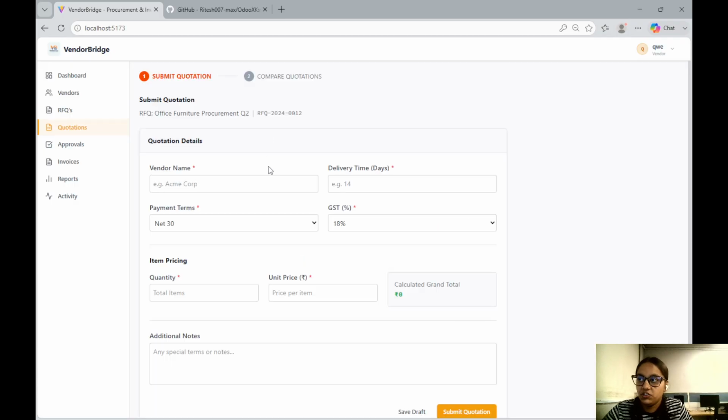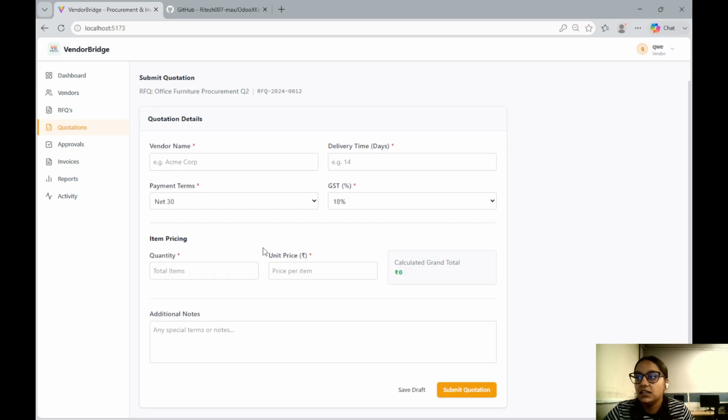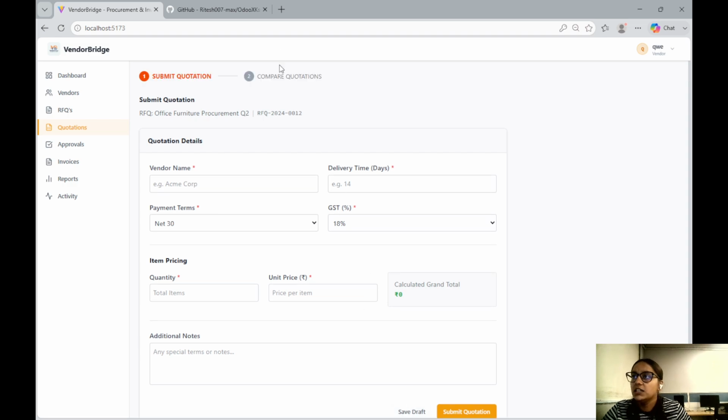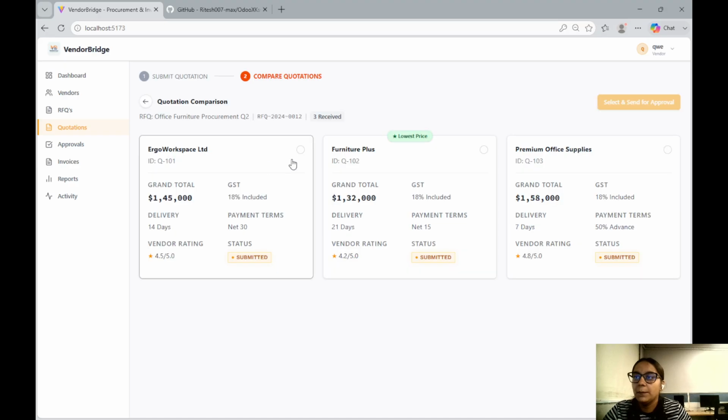Then there is a quotation. In this section, the vendors are required to add quotations as per the RFQ submissions. The vendor needs to state their name, the delivery time, the payment terms, the GST, and the item prices as unit price per cost. Then there is an additional note if a person wants to add one, then there is a save draft option, and further, the quotations will be shown based on the comparisons made.